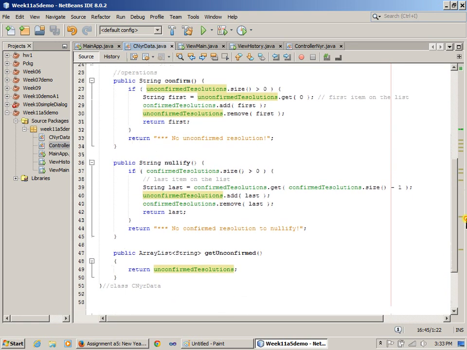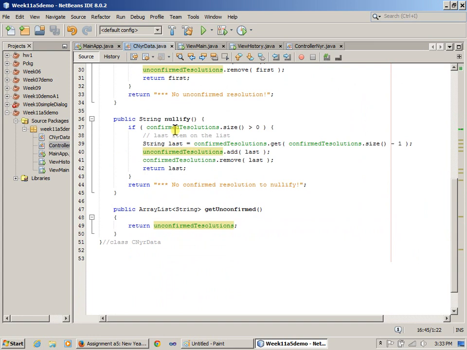So in the nullify area, I say, all right, if I need to nullify, I need to look at the confirmed resolutions and check the size, right? And if the size is greater than 0, then there is something to nullify. And I say confirm resolutions, get the last string on the list. And I'm trying to do the mirror image of what confirm does. So nullify basically picks up the last item which was handled by the user. So do you have that? I have it reversed. Okay, perfect.